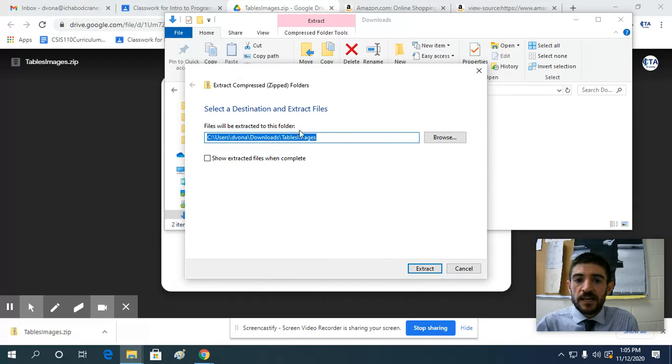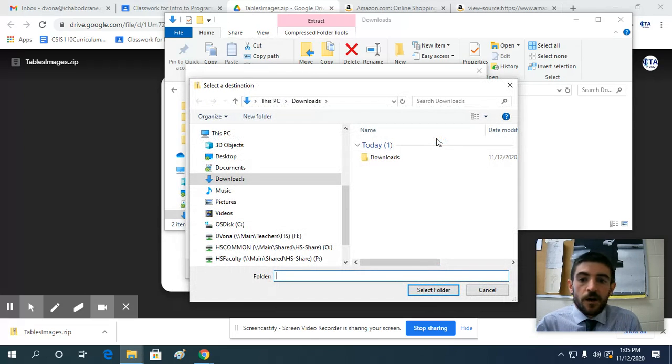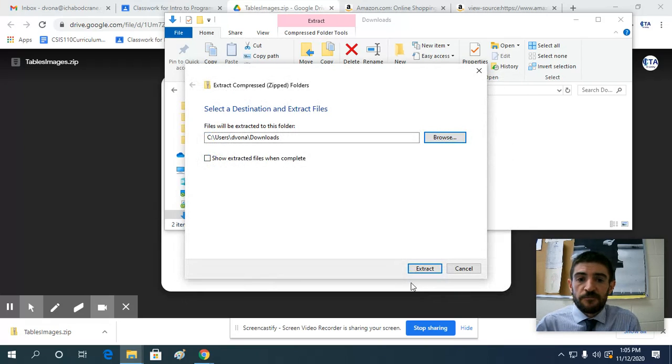Then it's going to ask you where you want to extract the files to. Like, where do you want to put this unzipped file? It's up to you, but you could just go to Browse there and click on the Downloads folder. If we just want to keep everything there, that might be easiest for right now. We can select that folder. Notice mine says C users Devona downloads. Yours will probably say C users, whatever your name is, downloads.